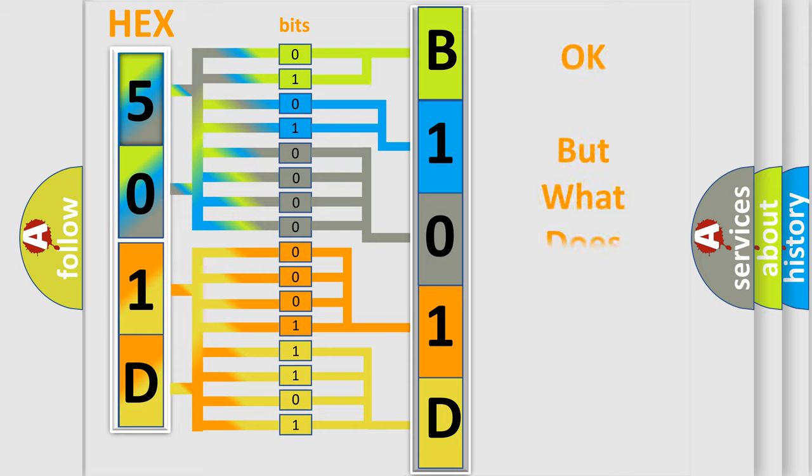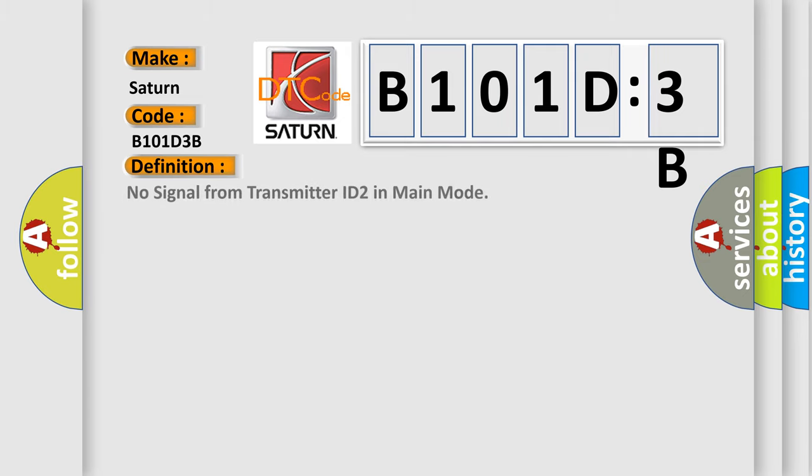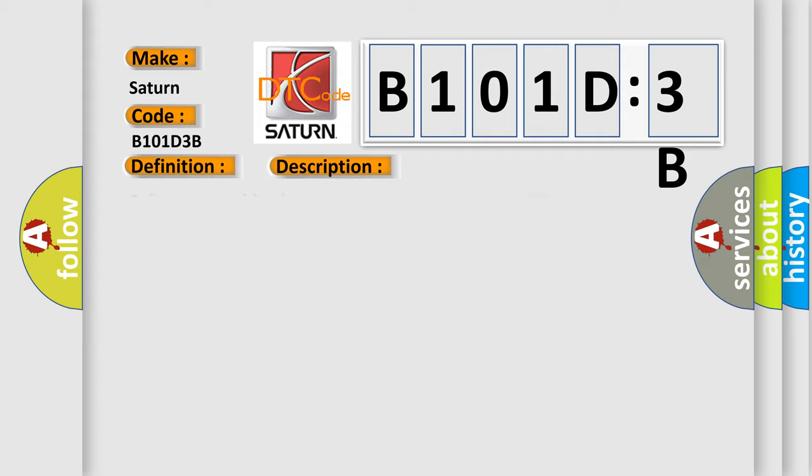The number itself does not make sense to us if we cannot assign information to what it actually expresses. So, what does the diagnostic trouble code B101D-3B interpret specifically for Saturn car manufacturers? The basic definition is: no signal from transmitter ID 2 in main mode. And now this is a short description of this DTC code.